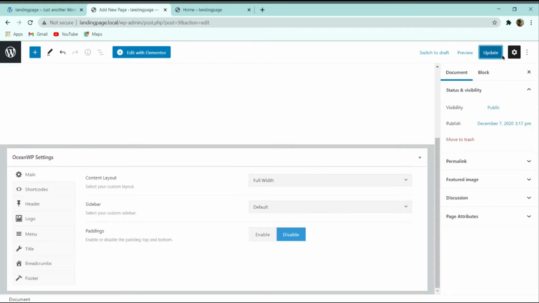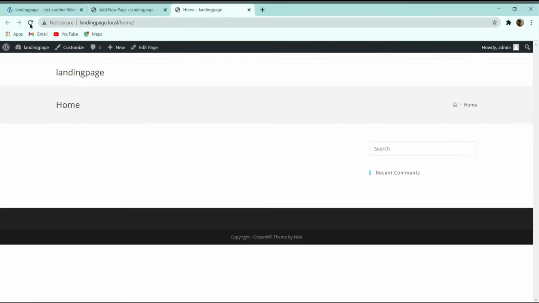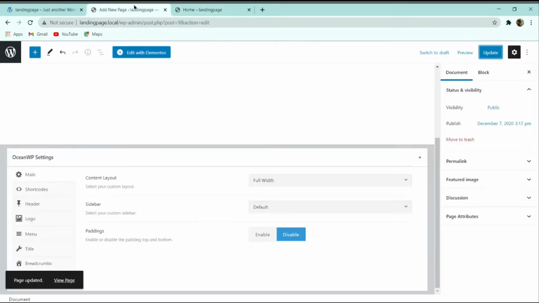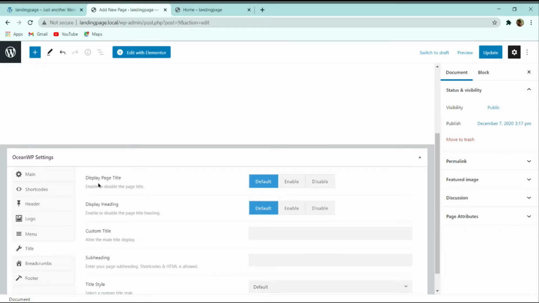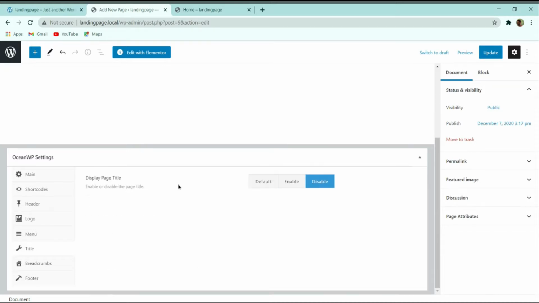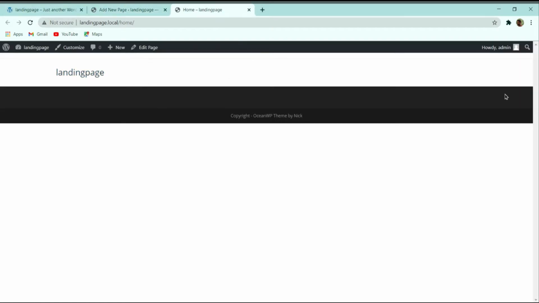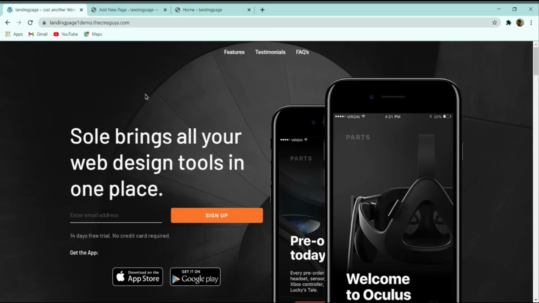Now let me show you. Let me update this one, and whenever I refresh this home page, you can see that the sidebar part is gone. Now we have to delete this title bar. Simply click on this title, and here you can see display page title. Disable this one, and now click on update. After that, whenever I refresh the page, you can see that this one is completely blank. So now let's start creating this page.